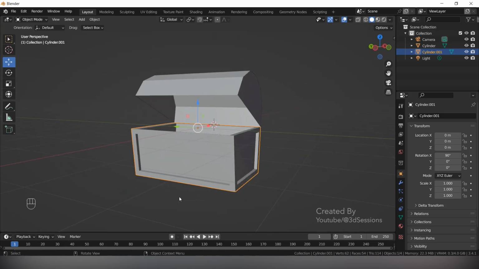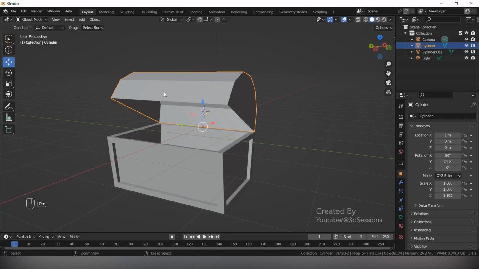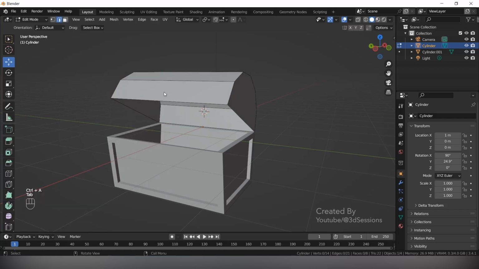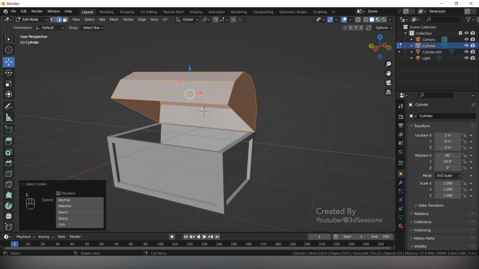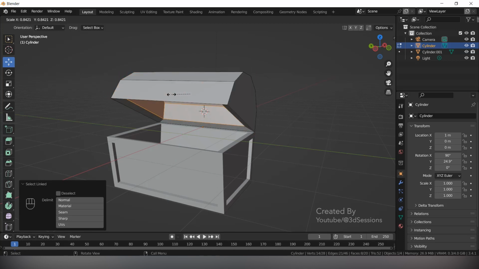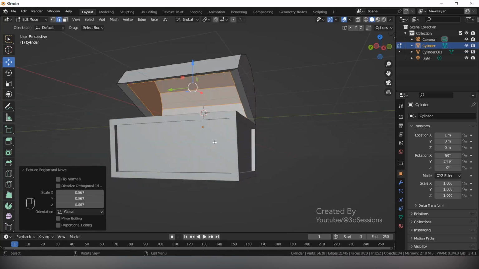Press tab for the object mode. Now select the top face. Ctrl A and scale. Press tab for the edit mode. Press L to select everything. Now press E and then S and drag it little bit inside. This is fine.